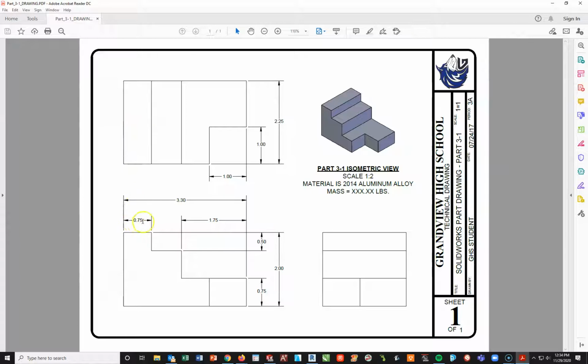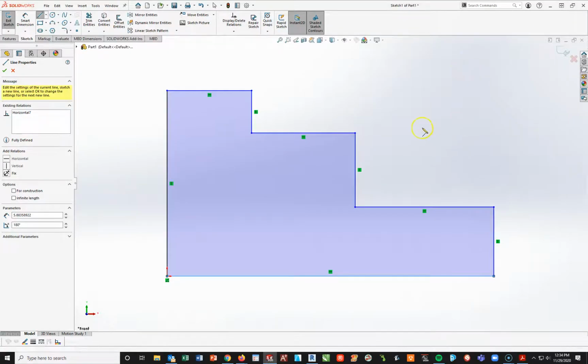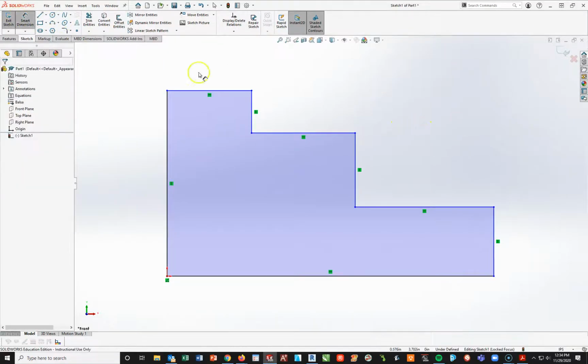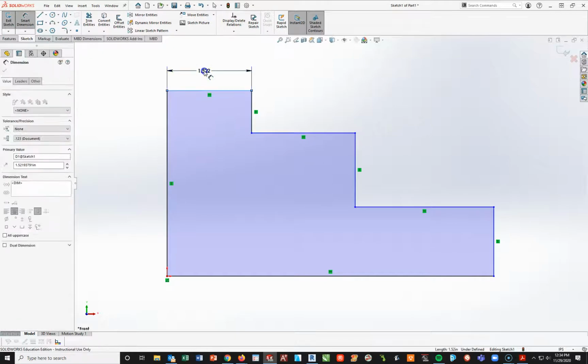All right, so I see that the top is going to be 0.75. The height of this is going to be 0.5. The height of this will be 0.75. And then 1.75 here. So let me get some of those numbers in here real quick. So I'm going to go here and turn on my smart dimension and make this 0.75.